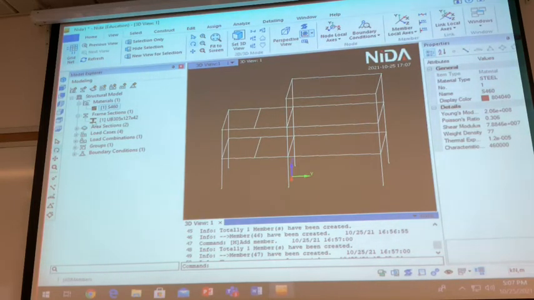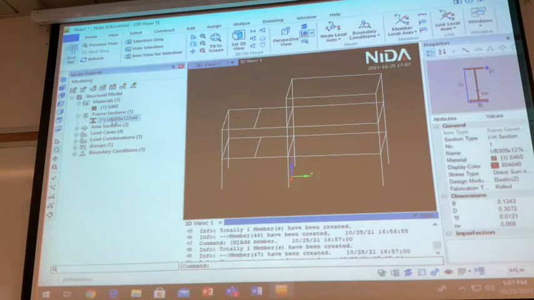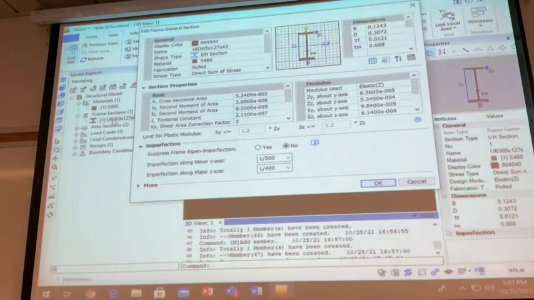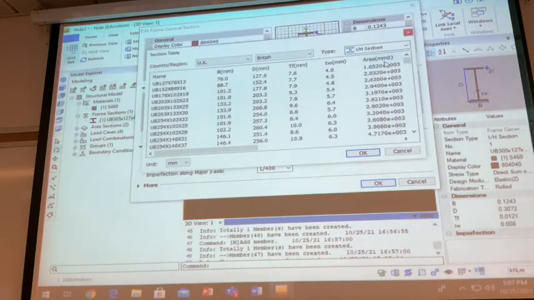So first, I can use this one, or you can revise. When you want to revise this, then you can double click, and then import from the database. UK, or you have a different country: Australia, China, Europe. Okay, I just live here. UK, and this is the first. This is UB. I want to have a deeper section. I choose a perhaps.